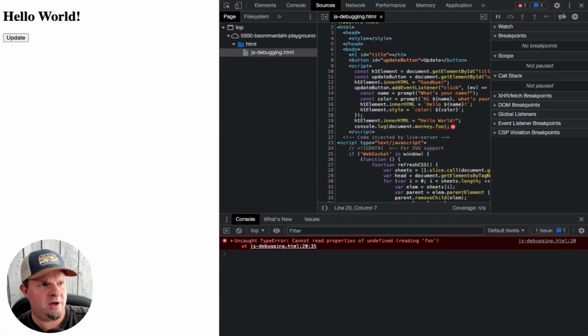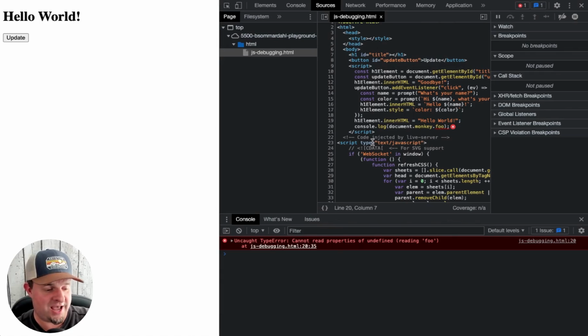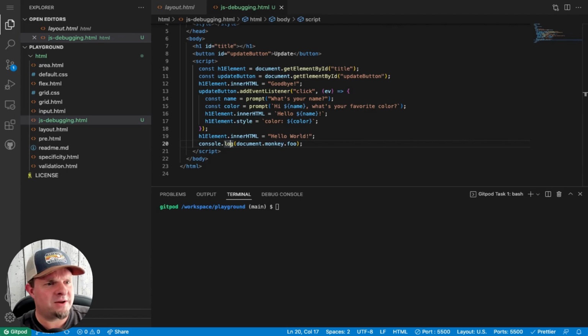Except there is that bug, that exception that I put in there. According to my screen, I don't have that bug anymore. Line 20. Am I just not seeing it? Line 20, there it is.